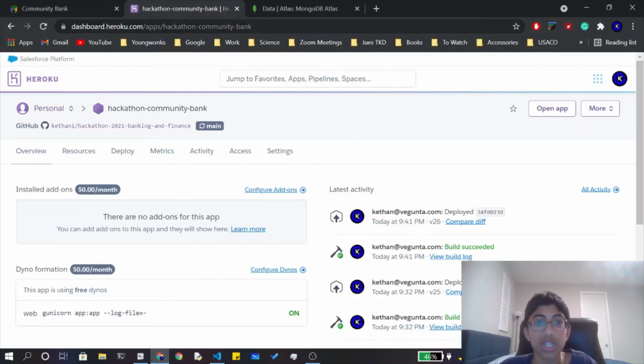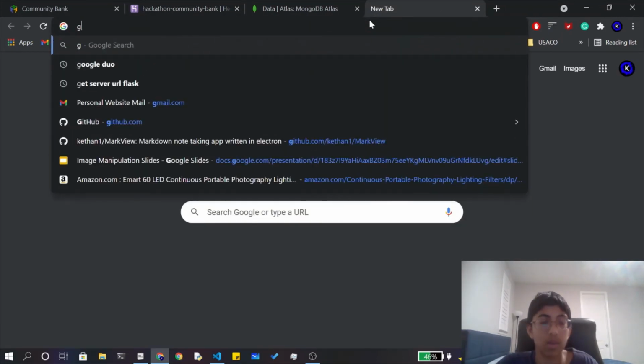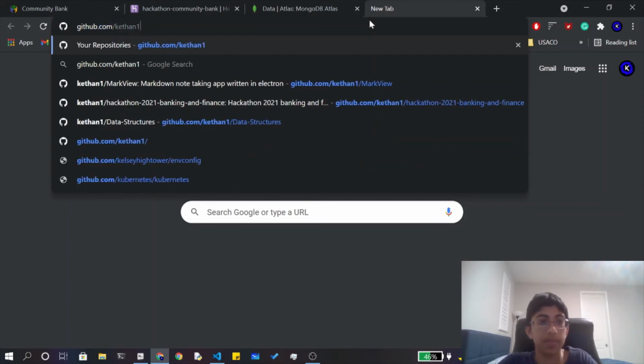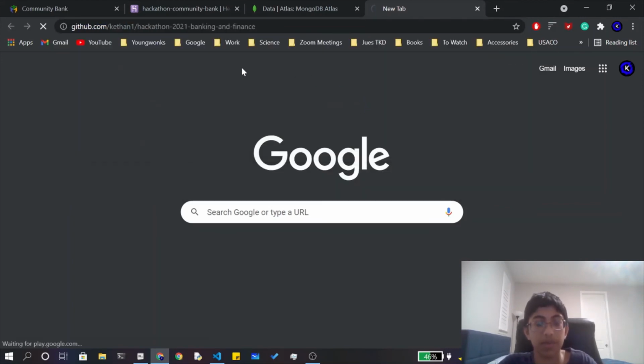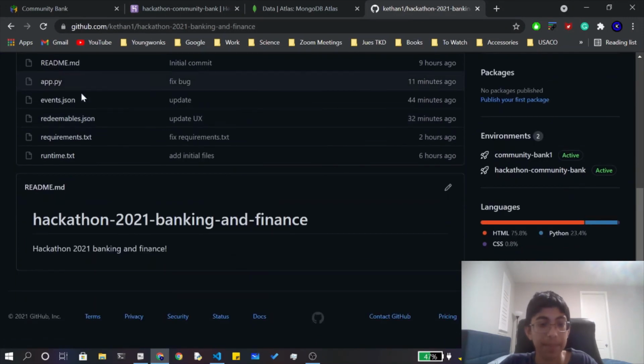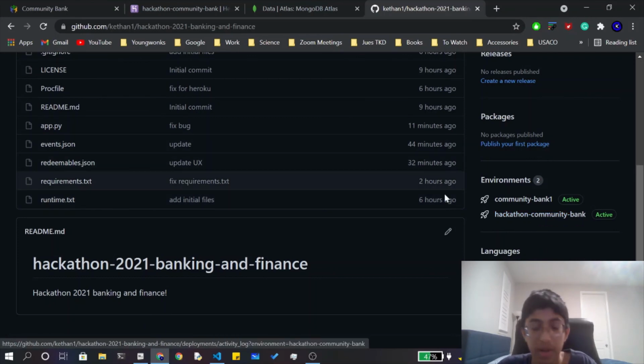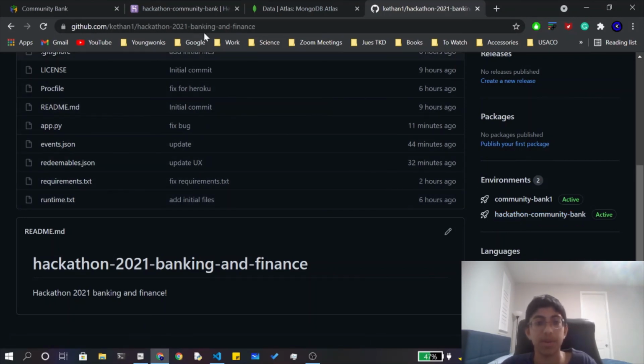I also pushed it to GitHub, and I set it up so that whenever I push it to GitHub, it also pushes it to Heroku. So if I just pop over to here, this is my repository. And as you can see, whenever I push it to GitHub, it also pushes it to Heroku.